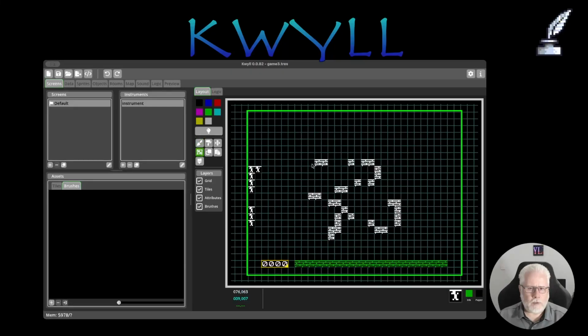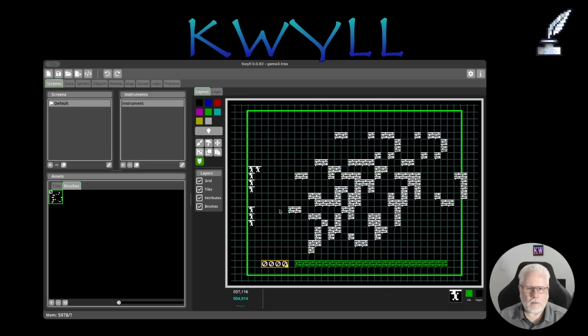Brushes allow you to create collections of tiles and then reuse them. So I can paste that brush in multiple times now, and they're very efficient. Each use of a brush will just take up a small amount of space compared to all of the tiles in it. So that's a very powerful tool for creating more complex tile maps.